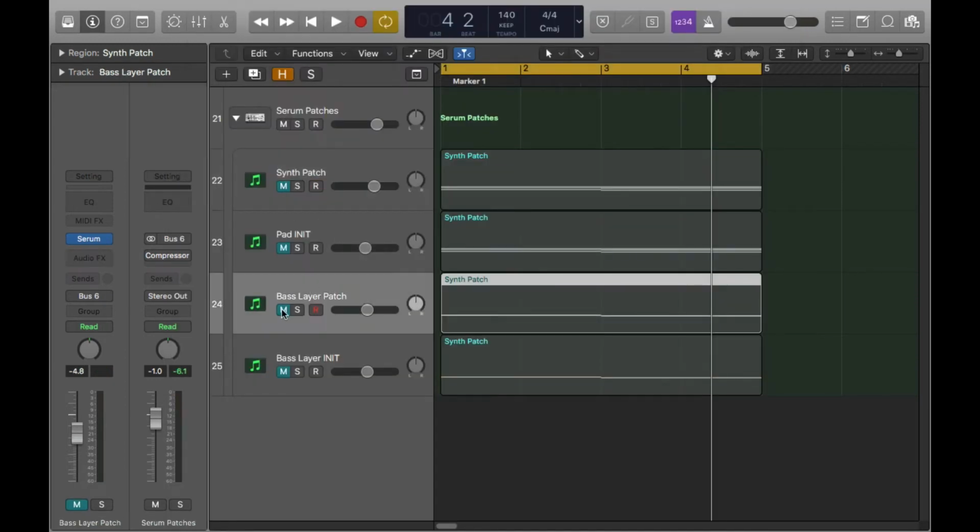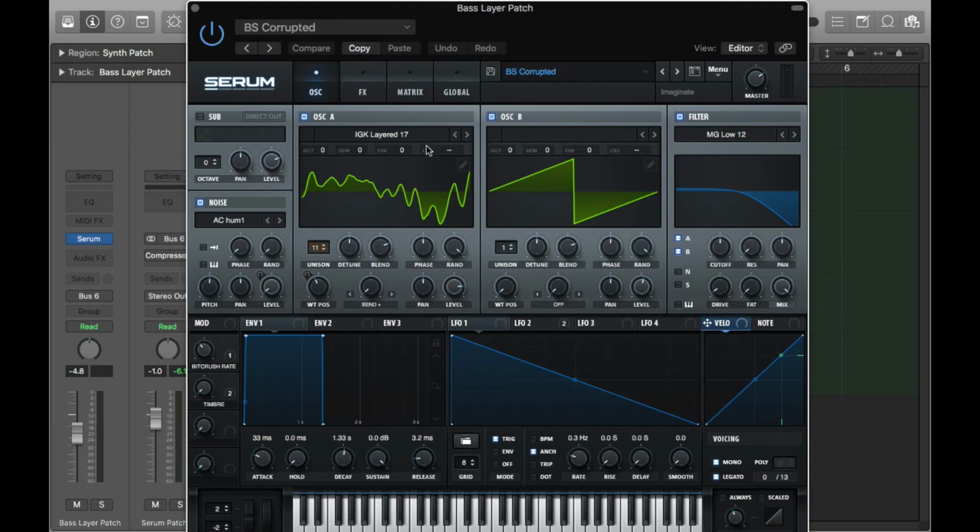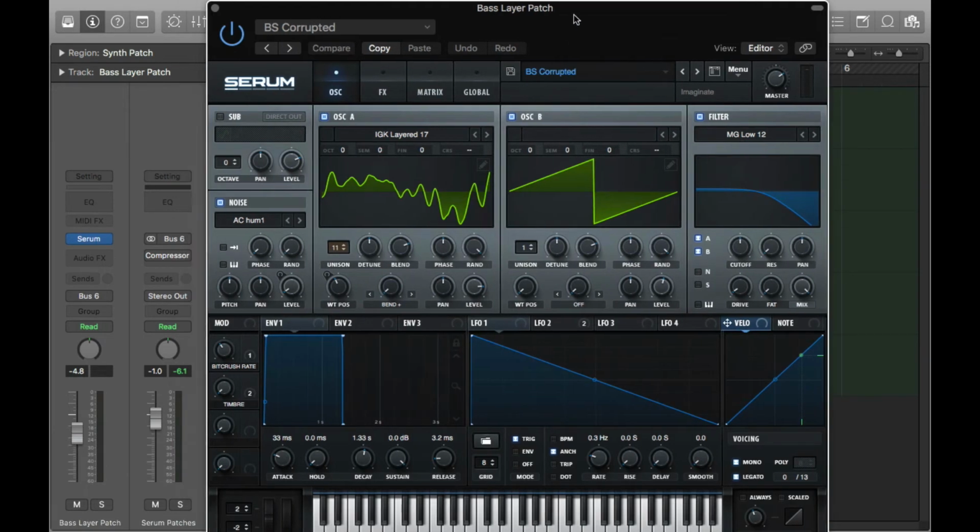Now let's go into the bass layer. And this one I believe is called Corrupted. Yes, and this one was a fun one to make too, but it was a little bit fun because I wanted to add like a top element that made it a little bit more than just an average sort of bass pad. Here's what it sounds like.